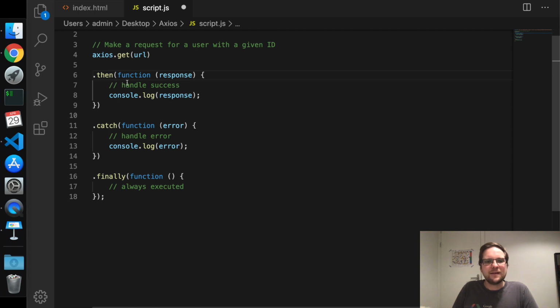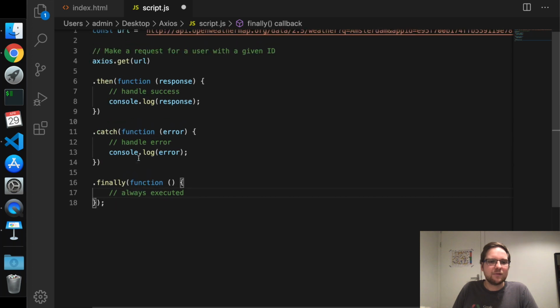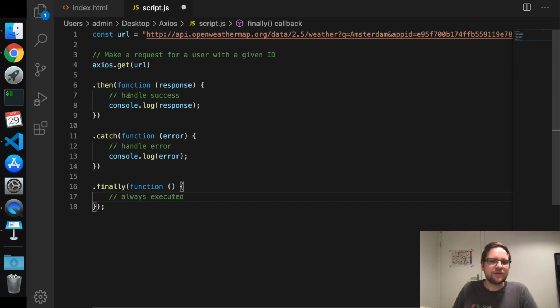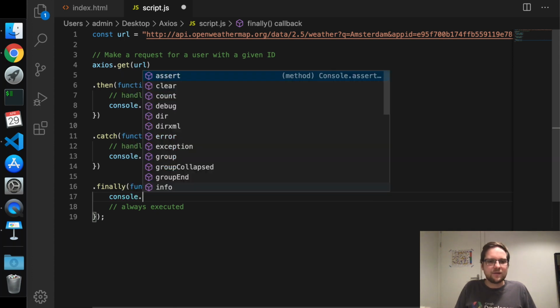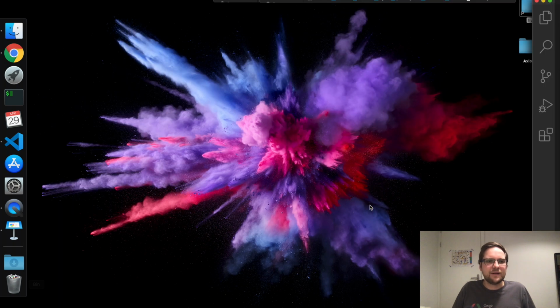We get the callback in the then when we have a success. If there was an error, the function inside of the catch will be called. And whether error or success, the finally will always be executed. So let's just try to run it like this, because I see that if there's a success, it will just log the response. If there is an error, it will log the error. And maybe I'll just add to finally console log "all done". Let's try to run it. Let's see what happens.